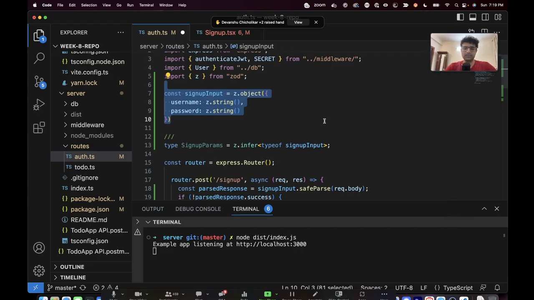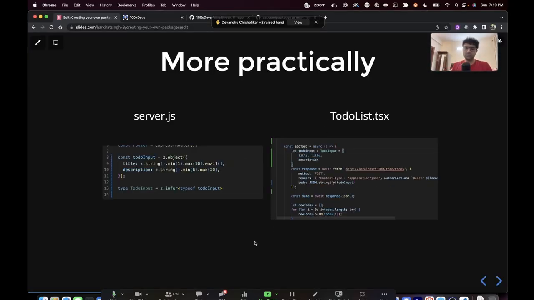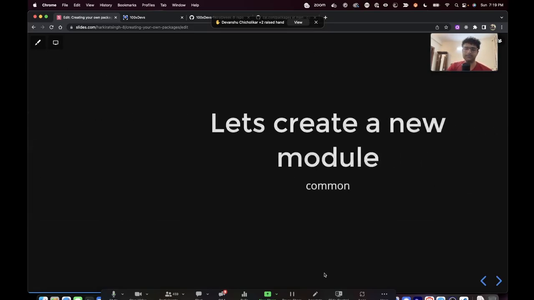Cool. Let's take a pause here. What have we understood? We understood Zod inference, and more specifically how you can define a type given a Zod input. What do we have to do next? We have to figure out a way to import this in the front end. Let's see how you can do that.